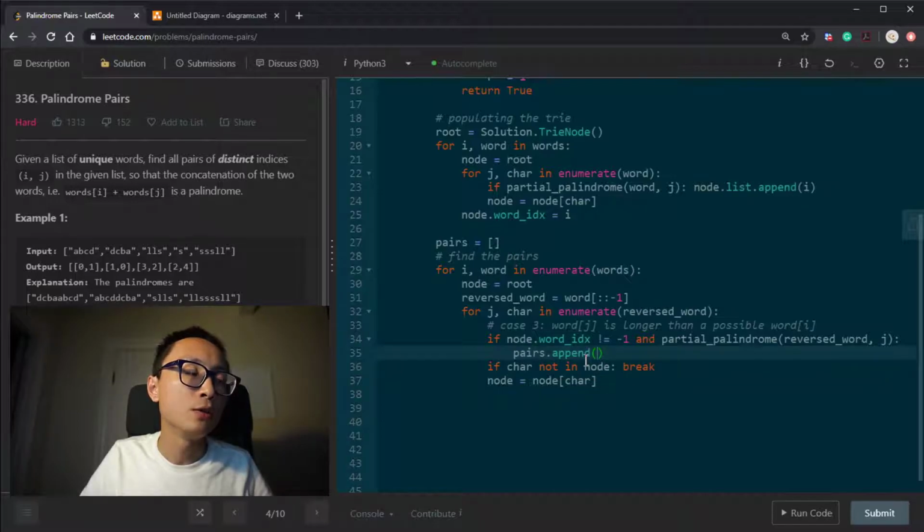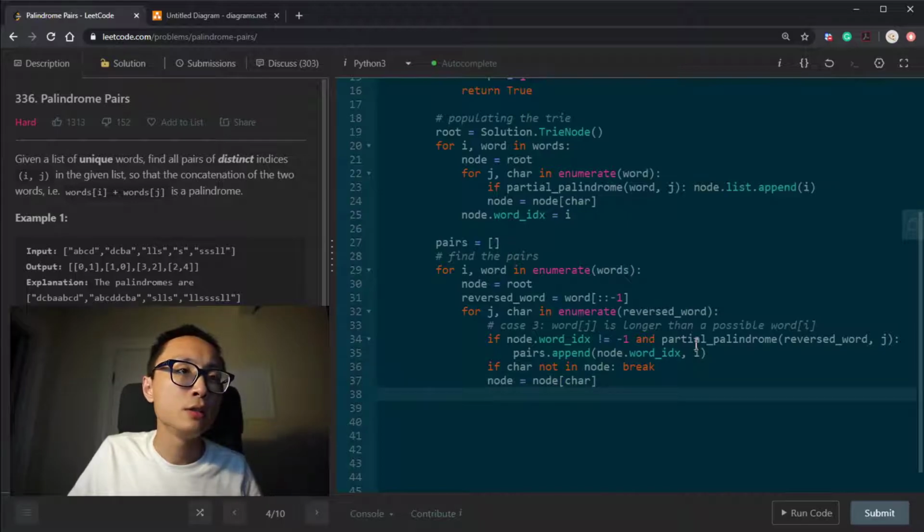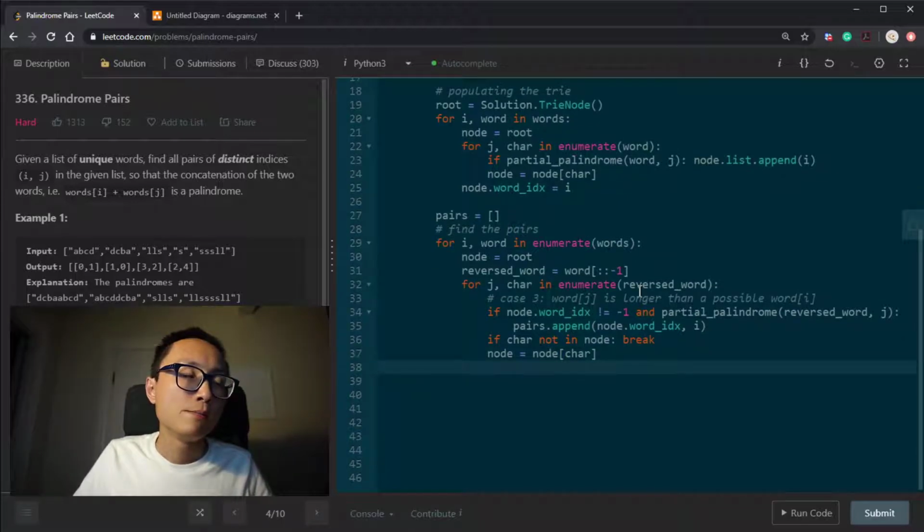So the order for this is that the word's index, the trie path, is on the left-hand side, and the right-hand side is this j. It's this i we're looking at, the query, the index for the queried word. So that's the trie search. So if we don't break, that leads us to the other two cases.